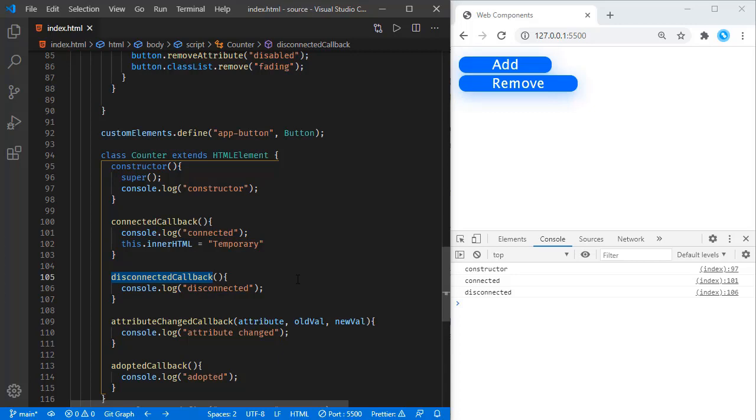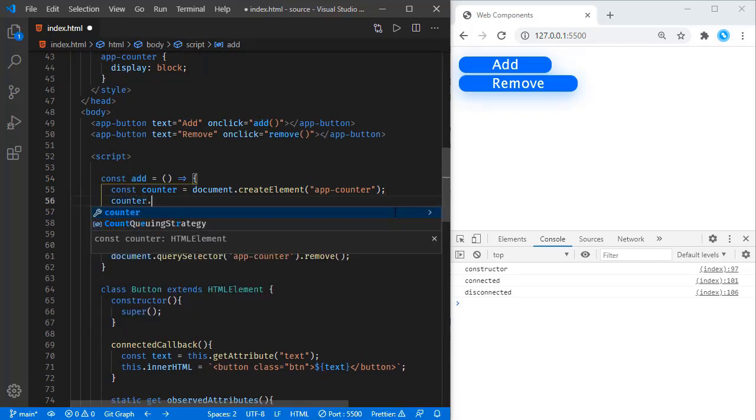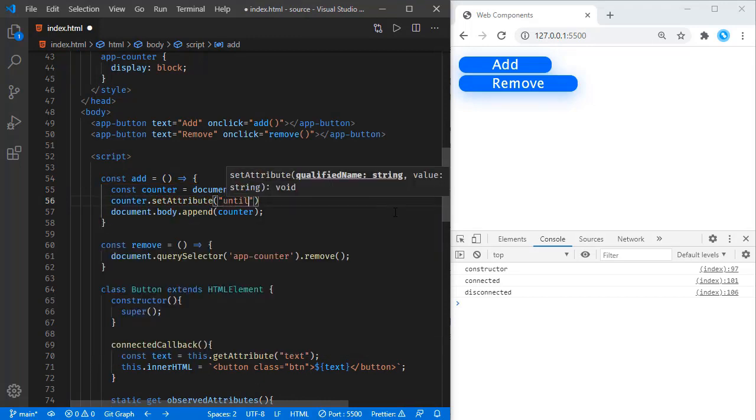Now let's add some functionality to this component. Let's say this component will be counting until the number we set for it. So when we are adding this counter to the screen, we are setting an attribute for it. Let's say counter will have an attribute of, let's say, until, and let's say we set it to 5. So this counter is going to be counting until 5.